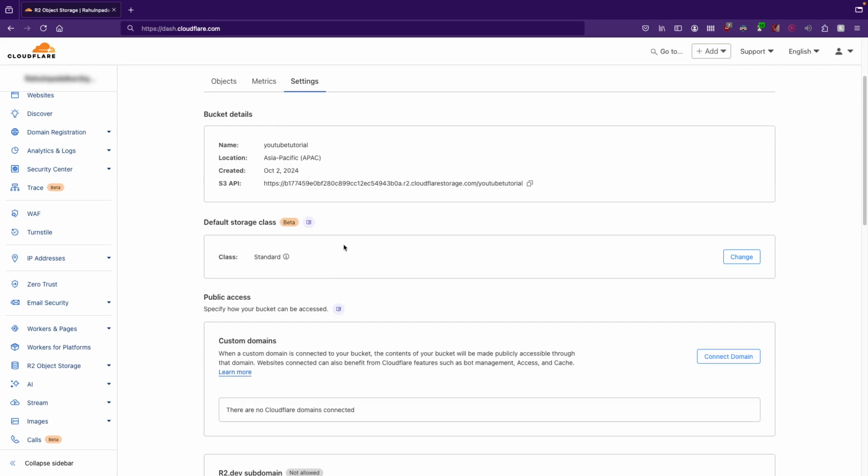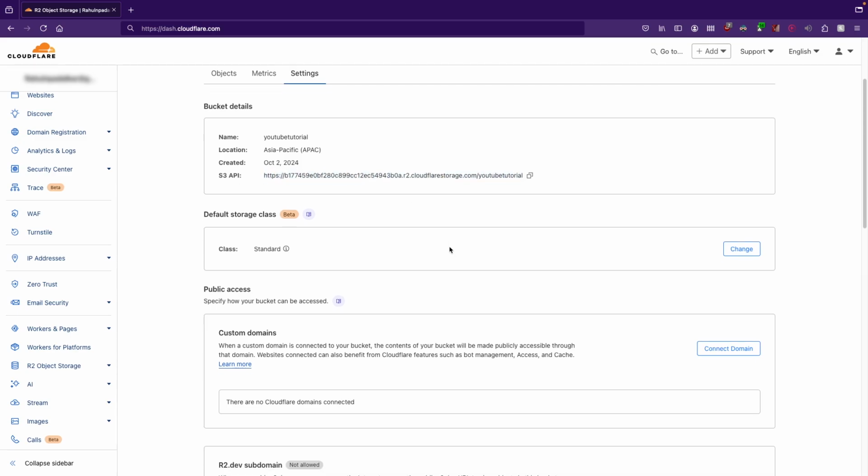The R2 Cloudflare object storage is fairly compatible with the S3 API. So even if you're using something like AWS S3, you wouldn't have to change a lot in your application code, and you can move to your R2 Cloudflare storage pretty smoothly, right? So we'll take this endpoint and use it for uploading files, and we'll feed this endpoint to the S3 client in a later part of the video, right?